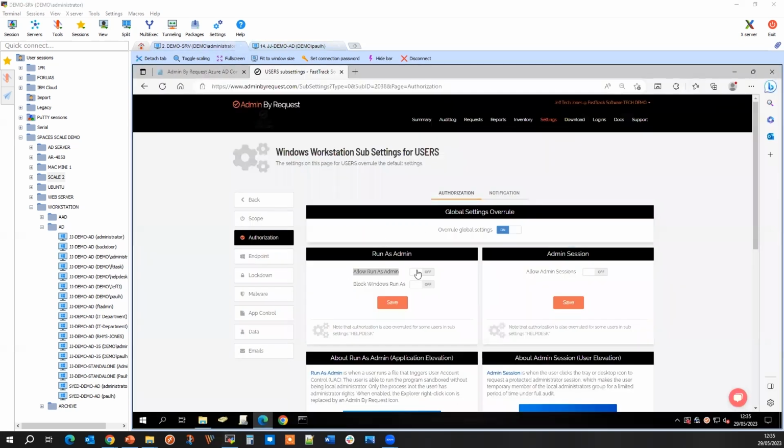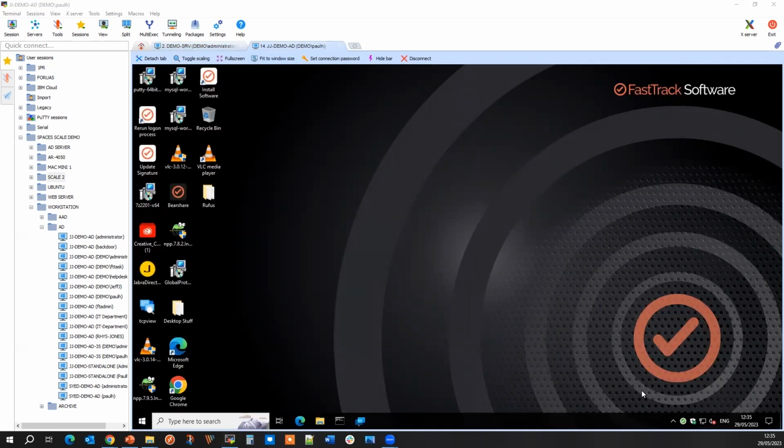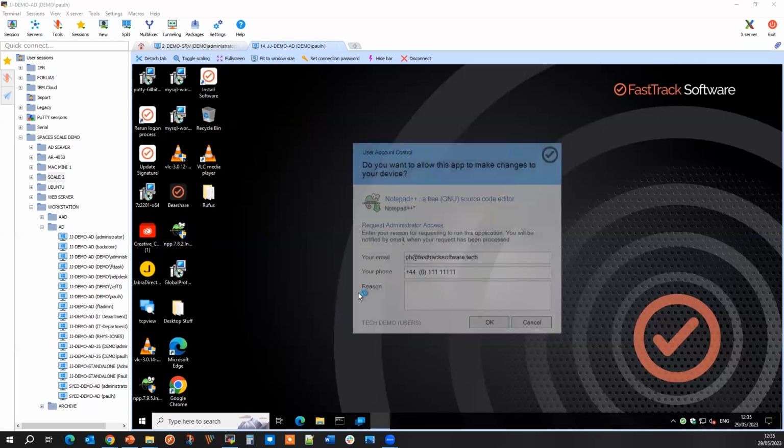So we will go and turn on the run as administrator mode, and we're also going to enable approval as well. And then we're going to just hit save. And then back on the endpoint, we're going to pretend we're the user and click on something that needs elevation. And you can see that the user then gets shown this form, which they don't need to learn how to use. They just get shown a form.